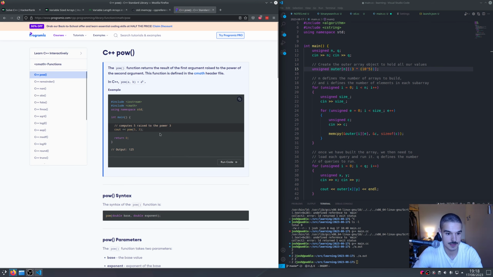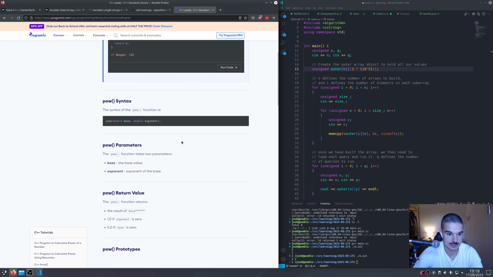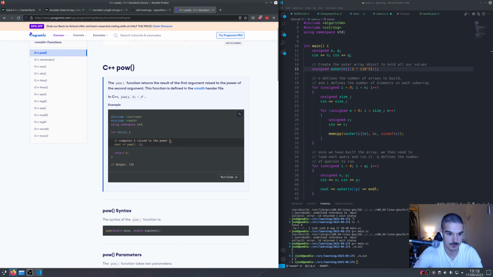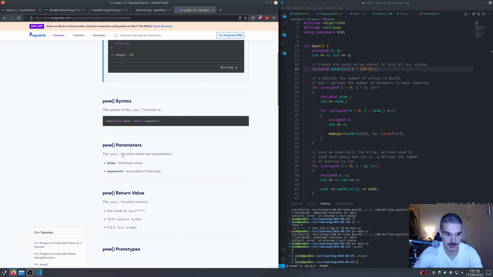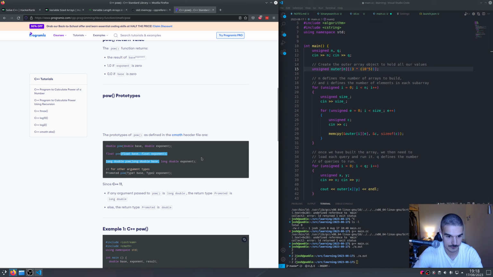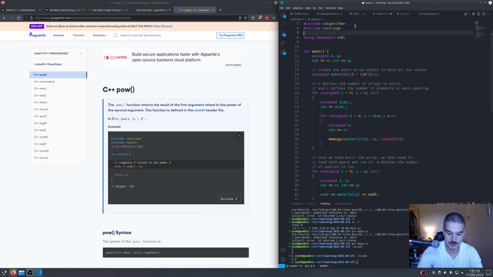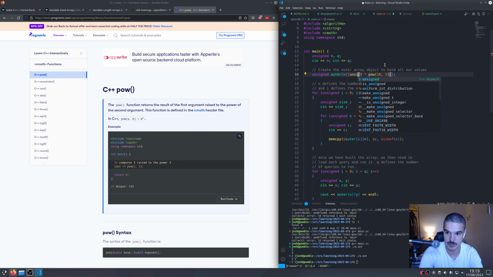Oh, maybe it's a function in math. That's pretty surprising. And I guess it's going to return either a double or a float, so we'd need to cast that down as well. Okay, that's fine. So let's do cmath. And we actually want to do 3 times pow(10, 5), and then obviously this we want to be unsigned.